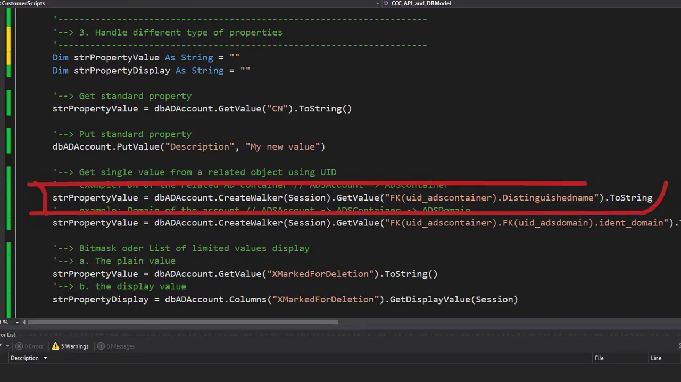And to get a value out of the ADS container related to the ADS account, I'm using something that is called the ObjectWalker. For that, here is my variable for the value. I start on my dbAD account, here it is. I create an ObjectWalker on the session, and with the help of GetValue specifying something which is a foreign key relation, I jump into the ADS account table with the help of the UID_ADSContainer column. And with the help of that, I'm jumping to the ADS container table, and there I select the distinguished name.